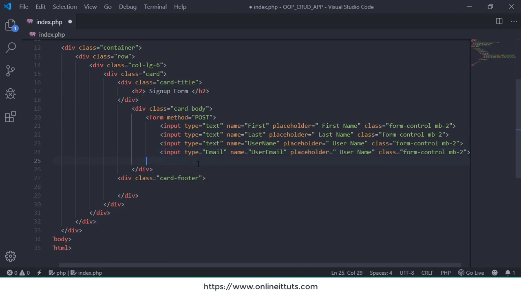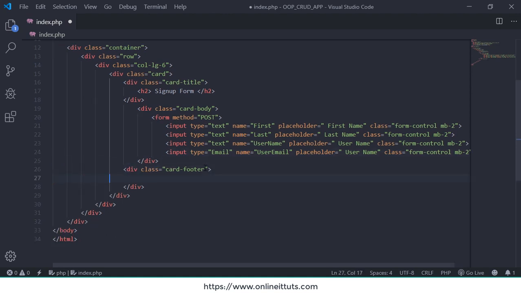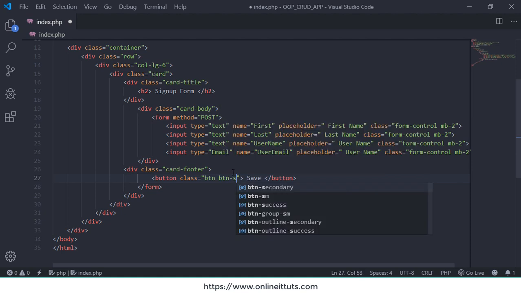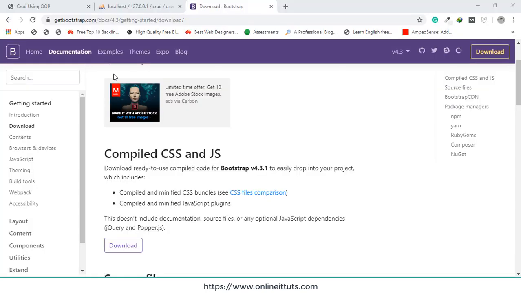Now not perfect, I cut the closing form tag, right, and paste it inside our card footer div, because I will use a button tag and I will save. So use class btn-success and also set the name btn_save. Save that, and let's check it now.